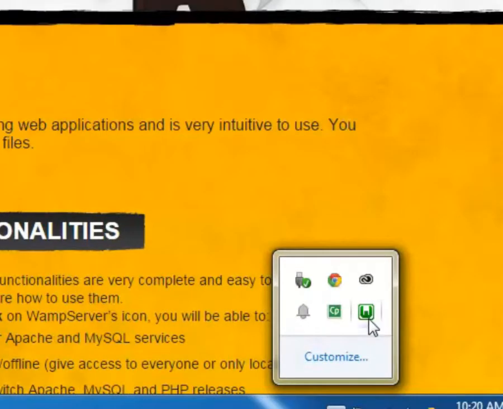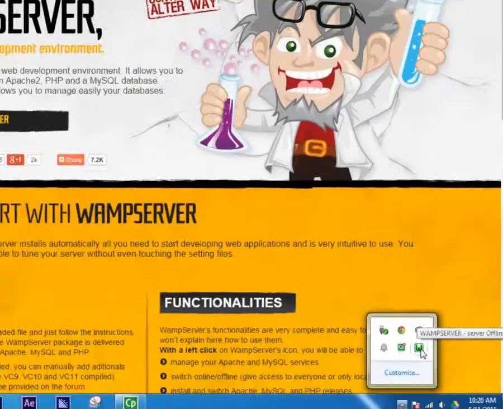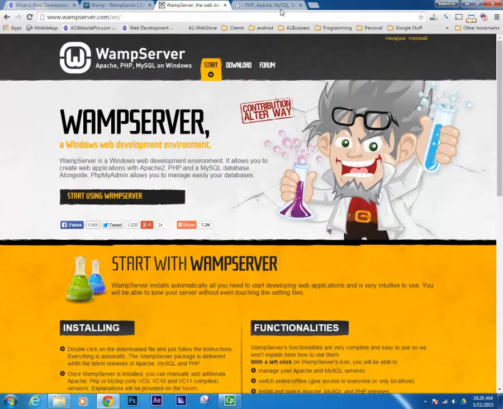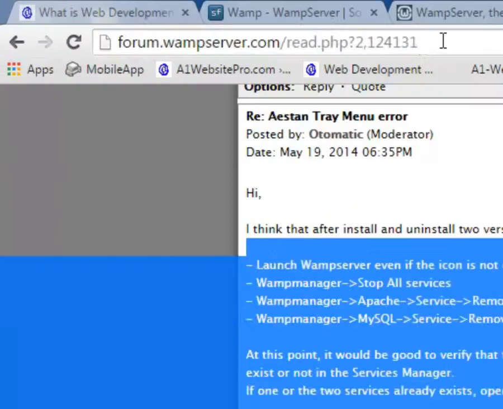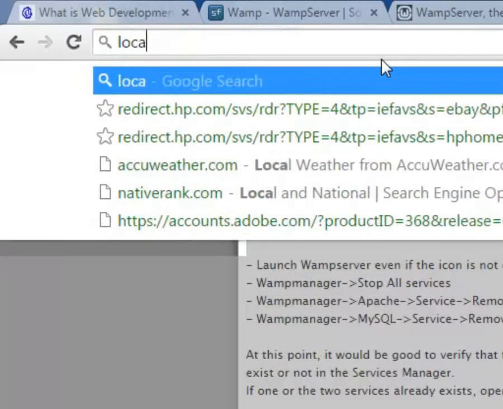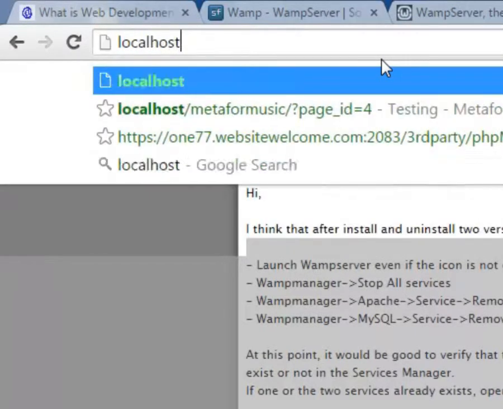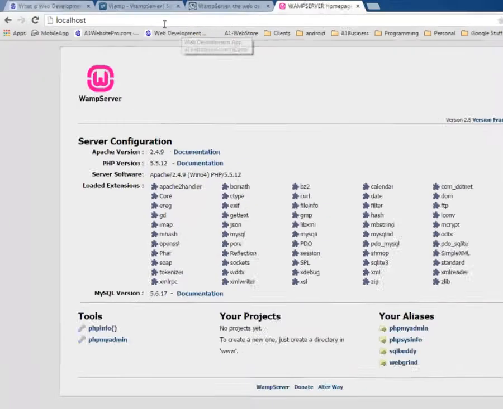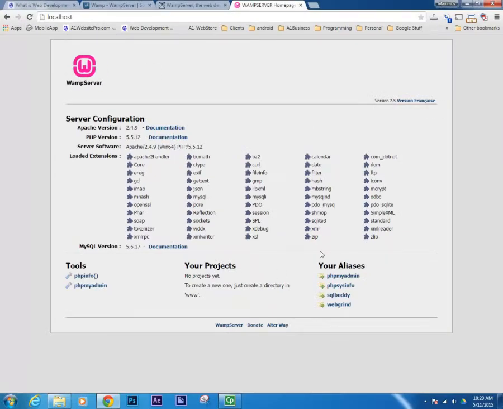In the bottom right you see this little green W. That means your WAMP server is now running. To access your WAMP server, you'll go up into any browser. I'm using Google Chrome. You'll type in localhost just like that, and voila, now we have a WAMP server.